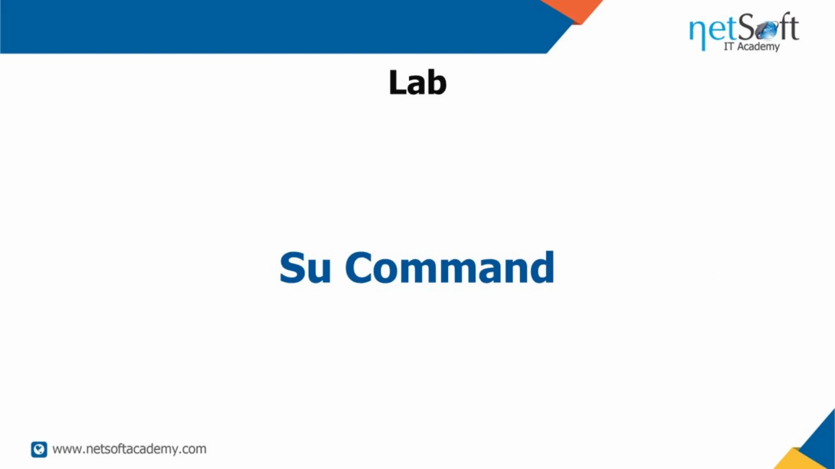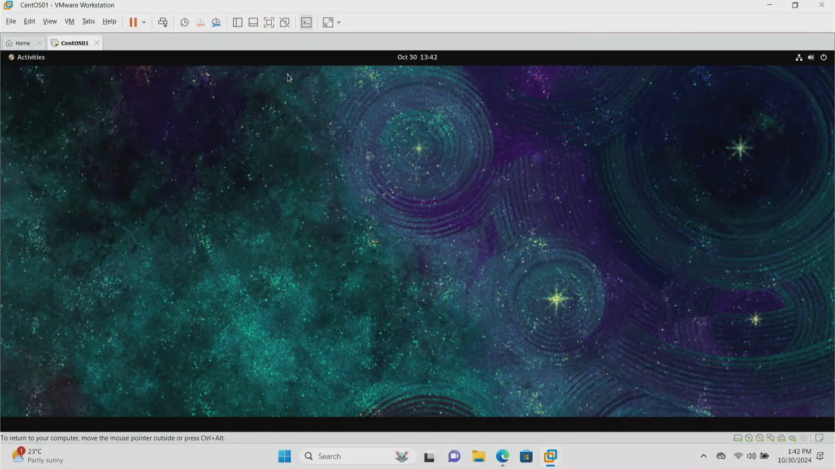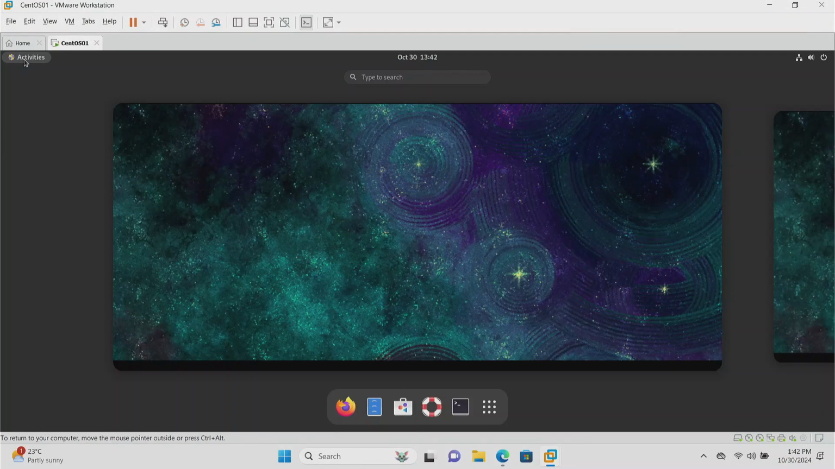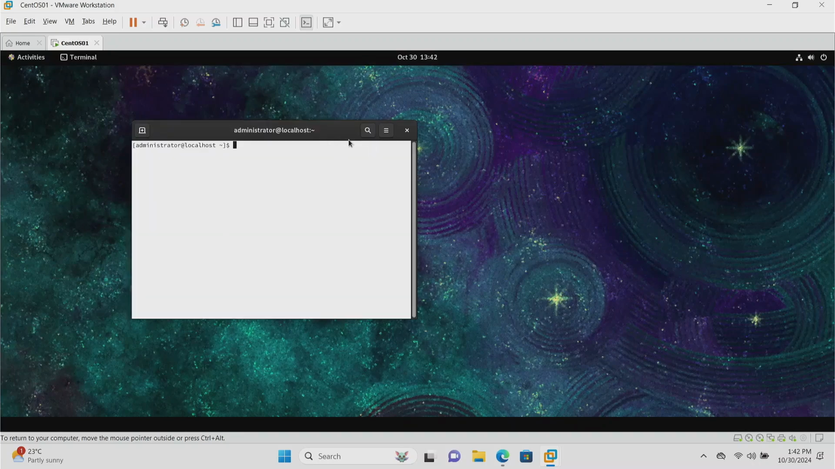In this episode, we're going to be talking about the SU command. This is a very helpful command when working in a multi-user environment, meaning my server has multiple users. Let's go ahead and log in and show you how it works. I'm going to open up the terminal shell.